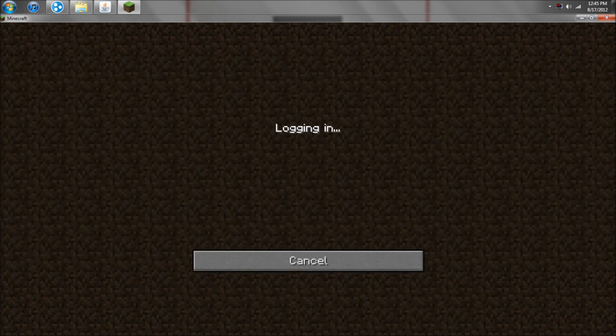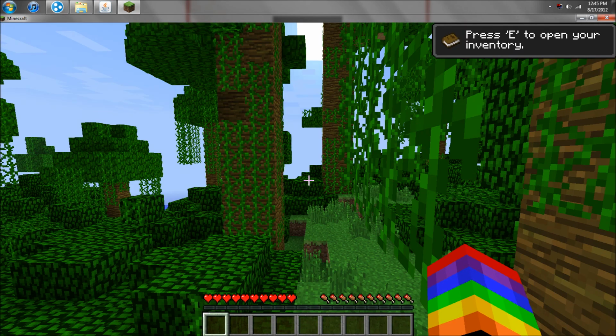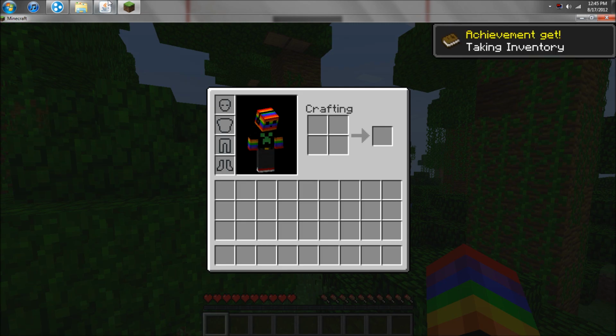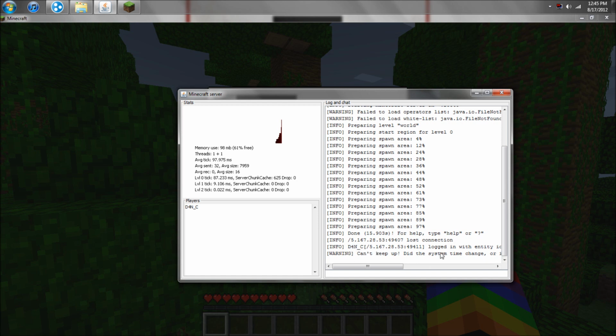Also, if it's not working, one thing that usually happens is make sure your firewall isn't blocking it. So there we go, I'm in my own little server. As you can see, it says I logged in right here.